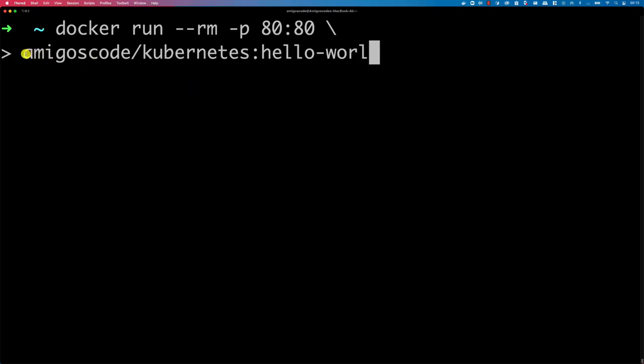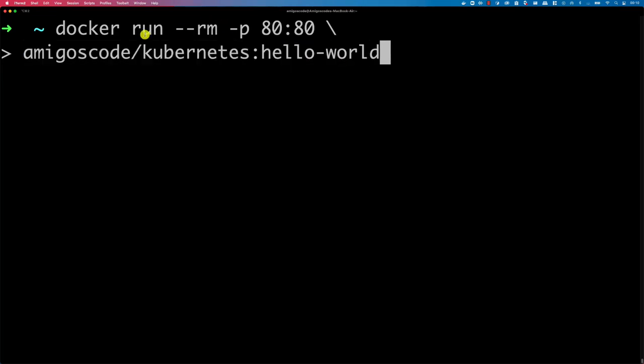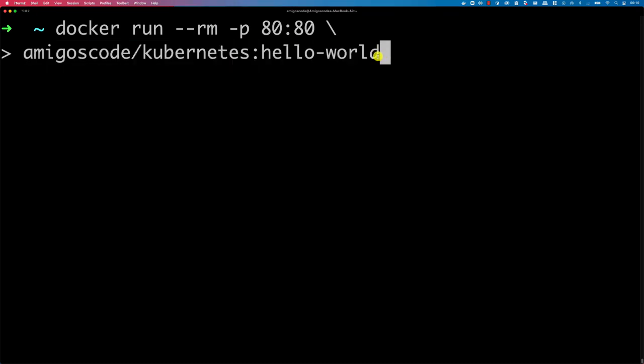So basically, I do have this image right here, and this image, which is publicly accessible, will give us a hello world application. But currently, I'm just running it with Docker, so we're not using Kubernetes yet. So let me press enter.